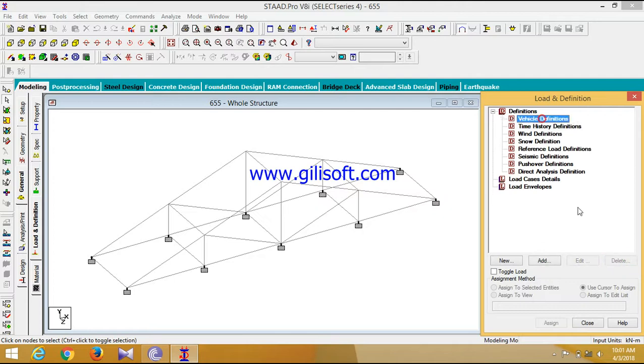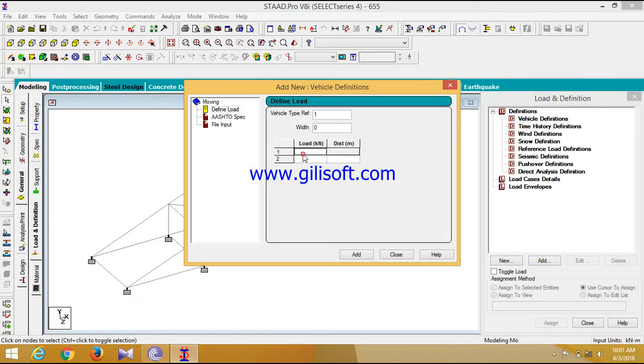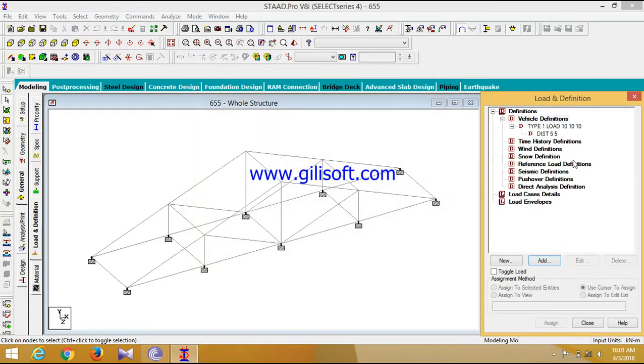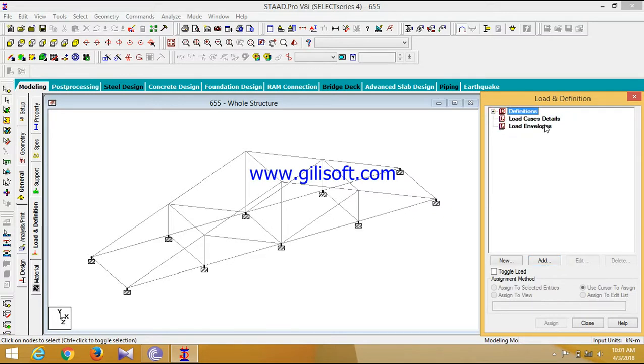Sorry, delete. Vehicle define, add. Here enter 10 and left is same. Now here enter 10, then give it a distance of 5 meter, then click on enter, then 10 kilonewton, then enter 5. Now we'll add this. Add this. Now close. Now we have defined the vehicle load.